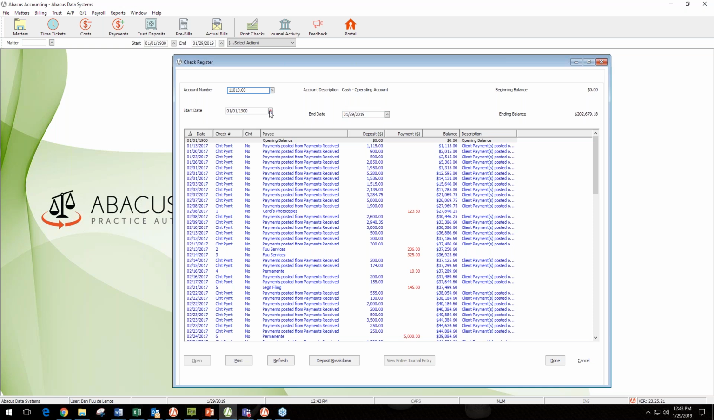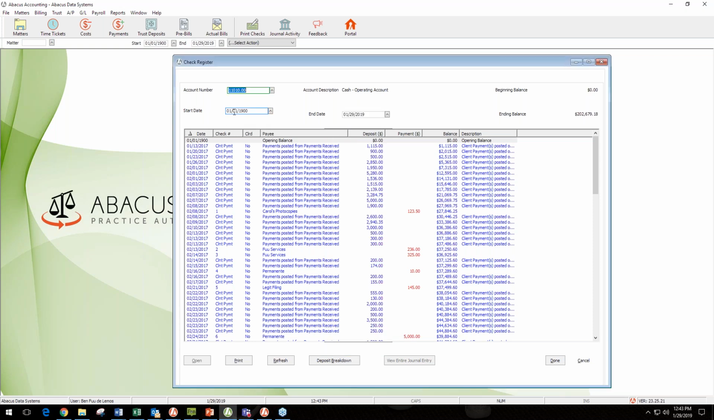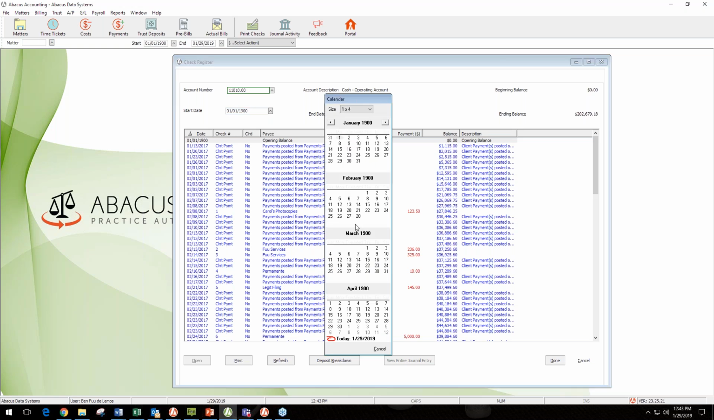Yeah, you can change it, but you have to manually change it. I thought you were referring to a default setup. So the minute that you open up this window, it's always going to have, say, 1/1/1900. You can always come in here and change it to whatever date you like.